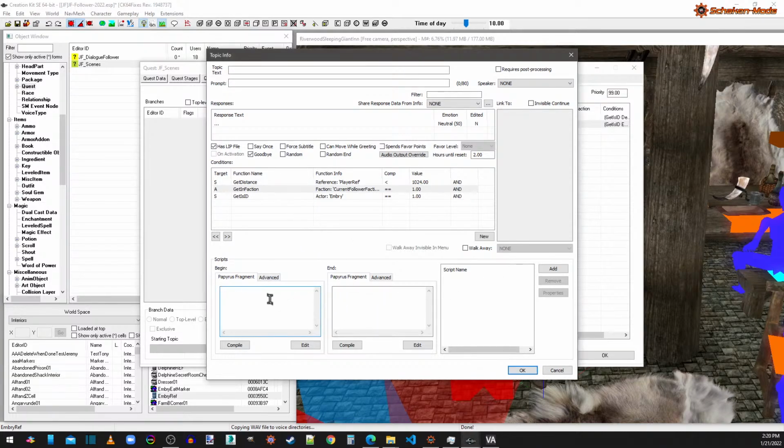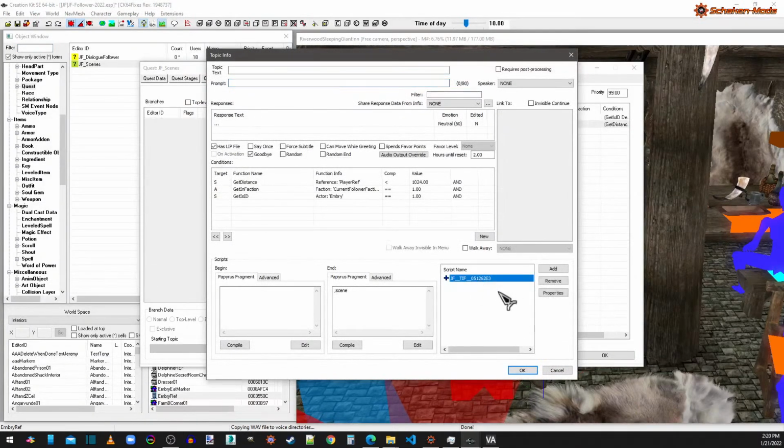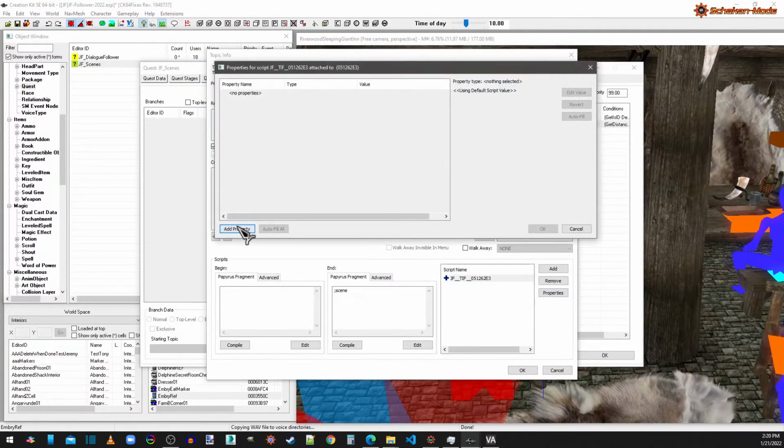Over here again, we want to force a reference into here just for backfire privileges, I guess you could say, to help out. Anytime you add a script, you have to close out the dialogue and open it back up in order to add your properties.